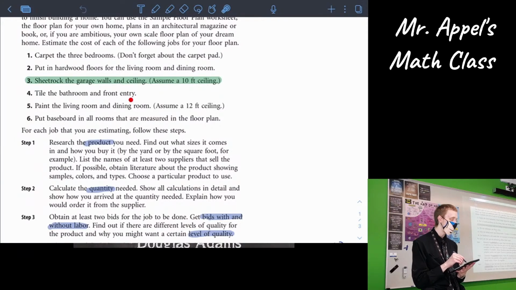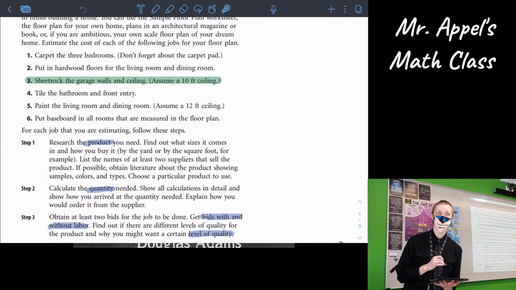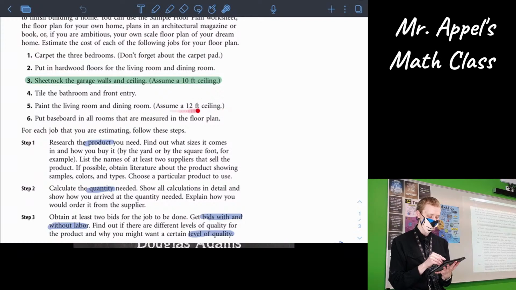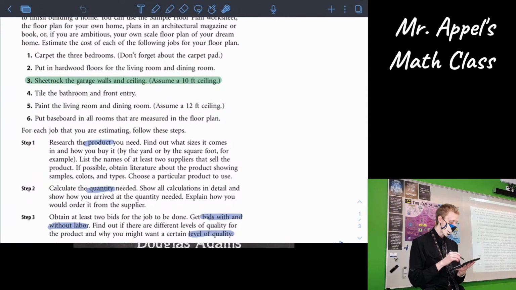Tile the bathroom and the front entry. They don't have to be the same tile. Okay? Paint the living room and dining room. Assume a 12-foot ceiling if you're using the example floor plan. If you're using your own floor plan, you will know how tall the ceilings are, either because it's your actual house, or when you look it up, they'll tell you how tall the ceilings are there. Sounds straightforward. You guys know how paint works.